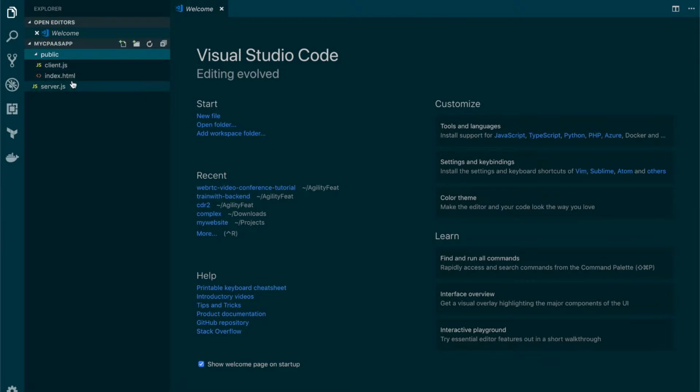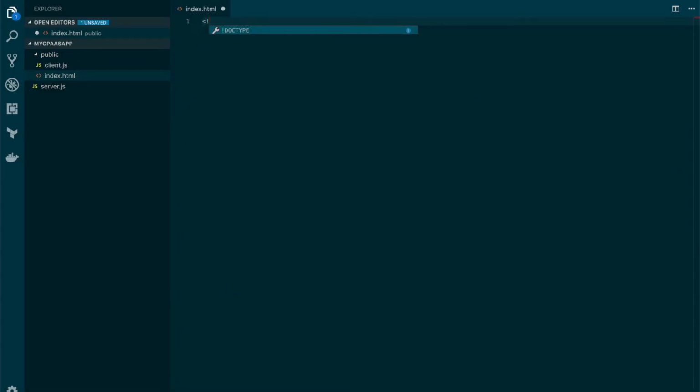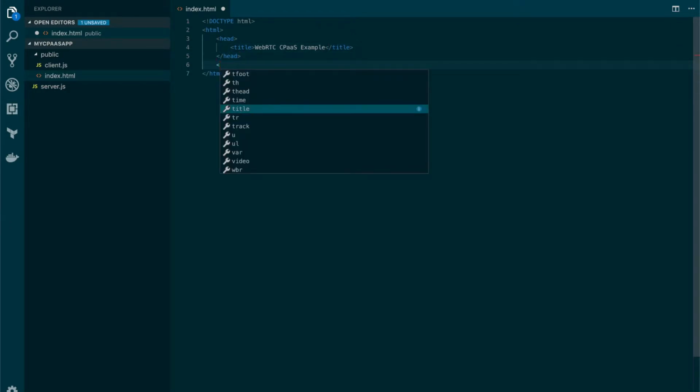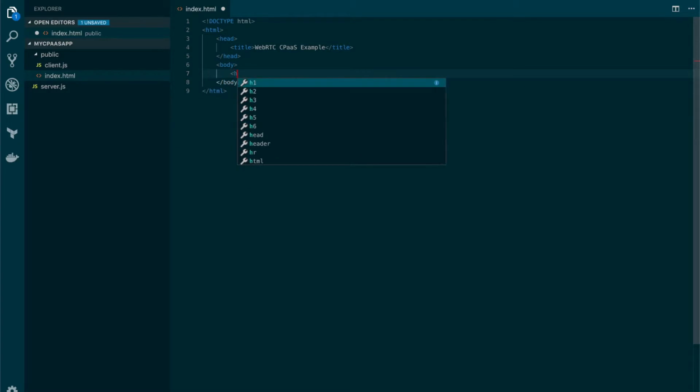Okay. Let's begin by adding the code to index.html. It's going to be a typical HTML file. So we have a head here and a title. The title I'm going to put WebRTC CPass example. Also, let's add a body. And the body has an H1, which will say the same, WebRTC CPass example.